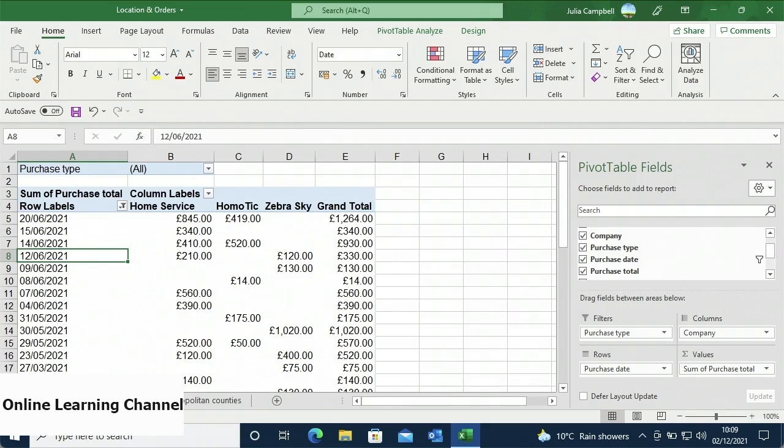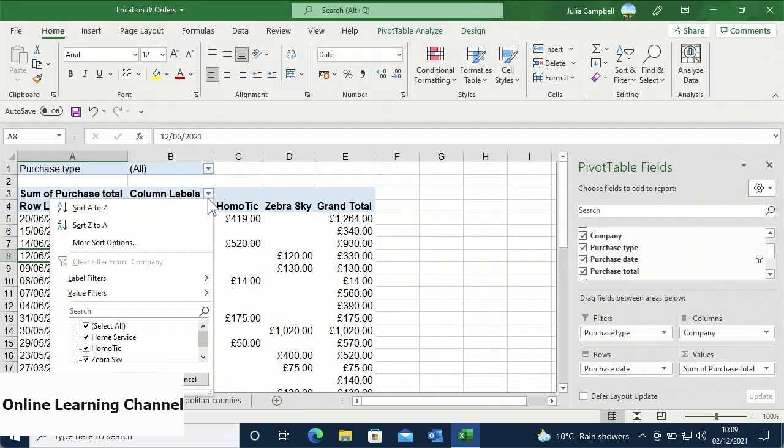You can combine column and row filters. Click the arrow button next to column labels.